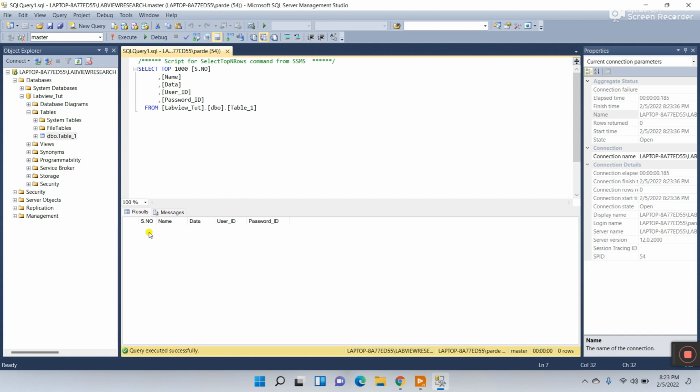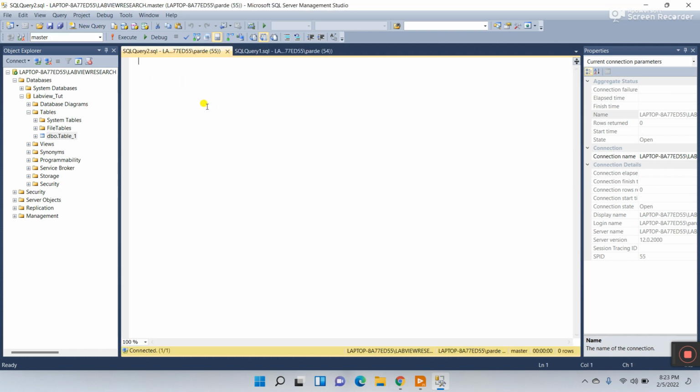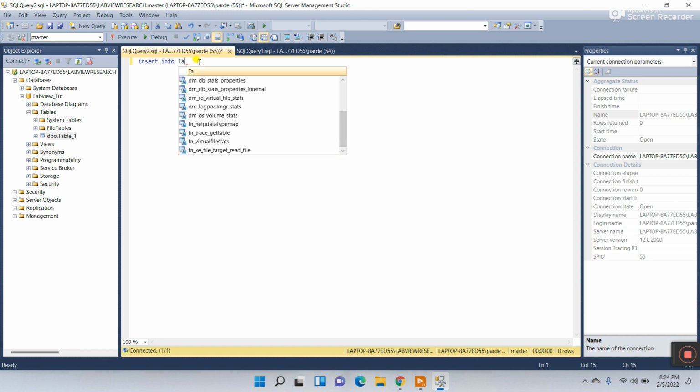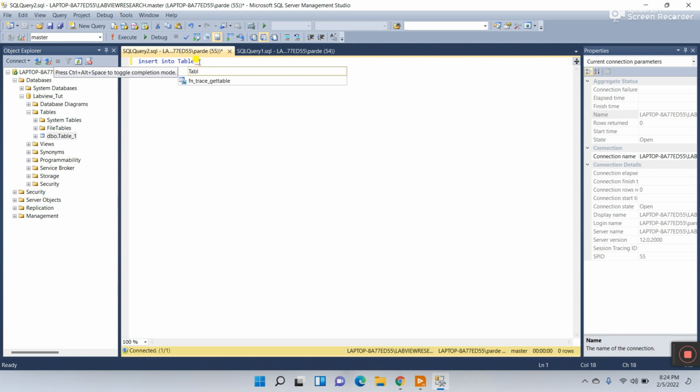Now we need to enter, or we can say upload, the data. How can we do this? Click new script. I already created a playlist about SQL. Now let's enter here insert into. Right now you need to enter your table name. My table name is table1, so let's enter here table1.